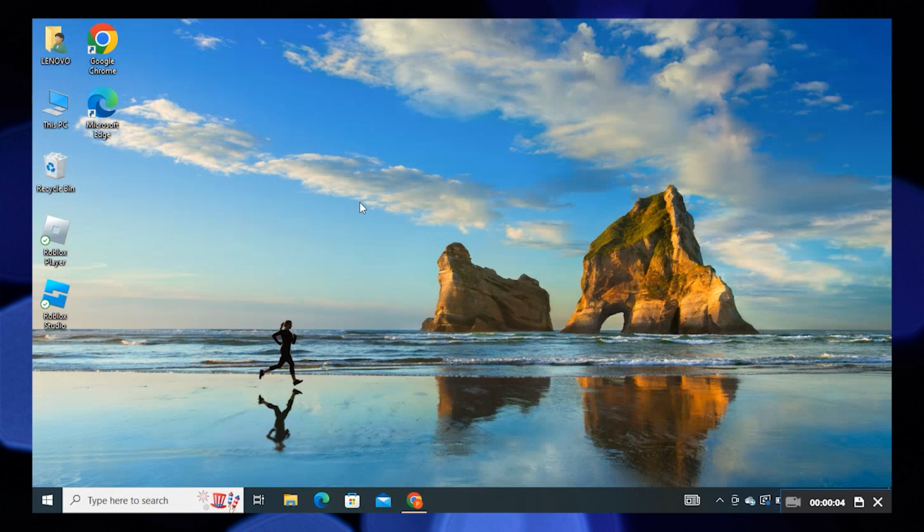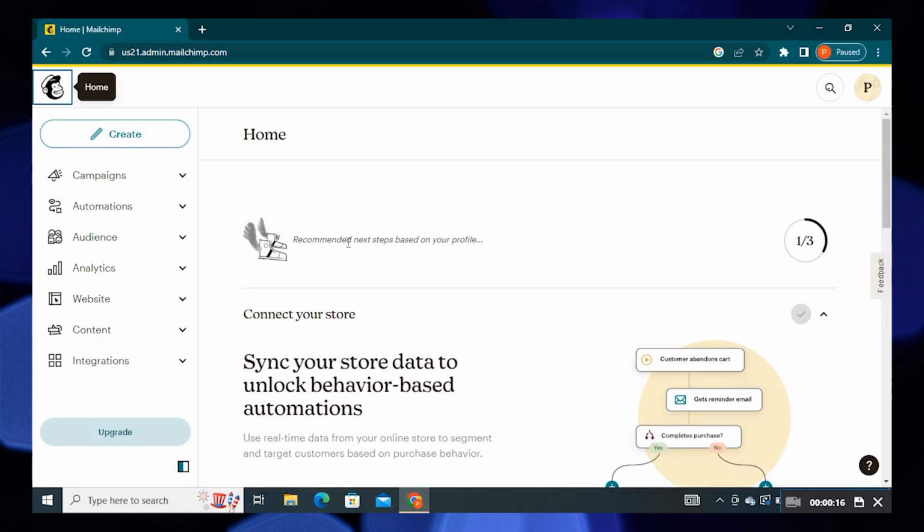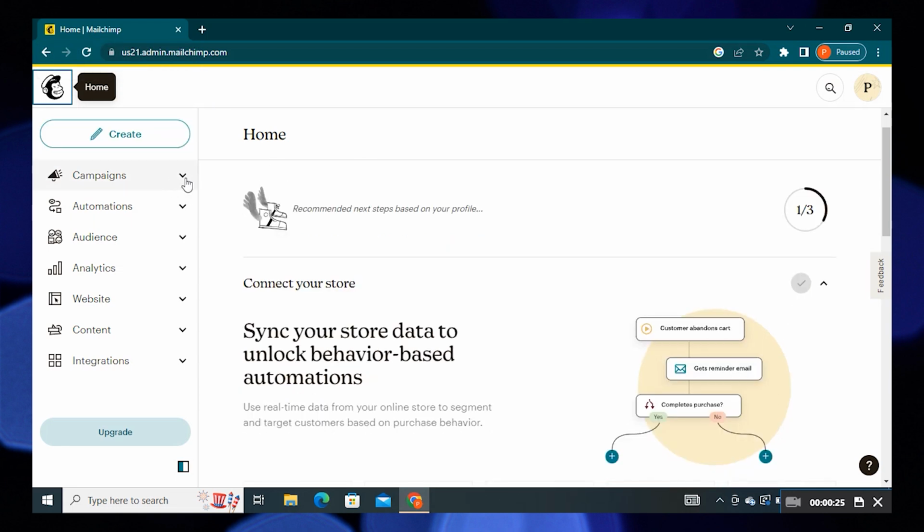In this video, I will show you how to export Mailchimp email as HTML. First of all, open the web browser. Here search Mailchimp. Click on Campaigns, then press the Create button.